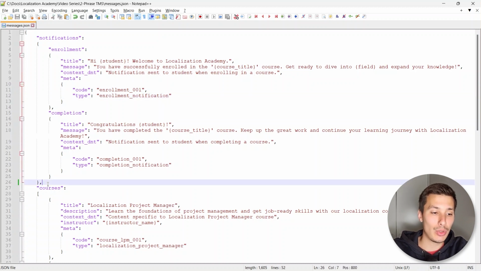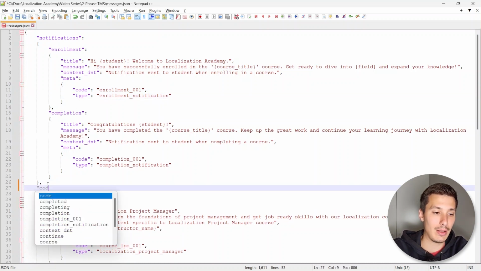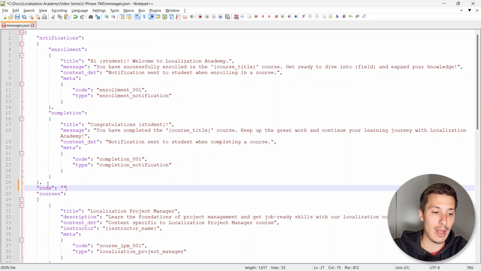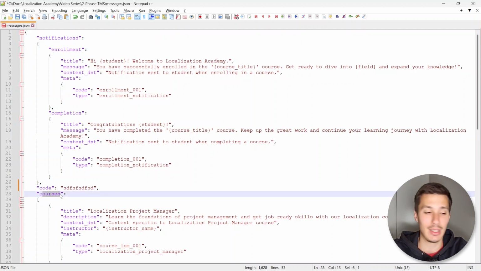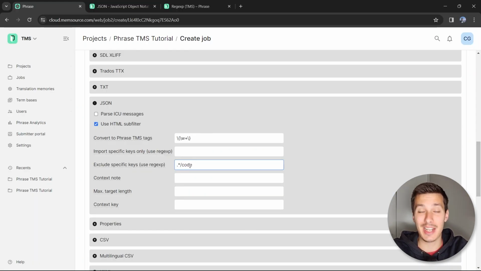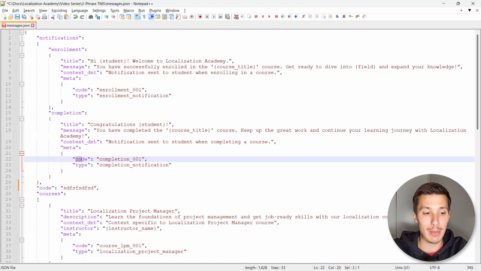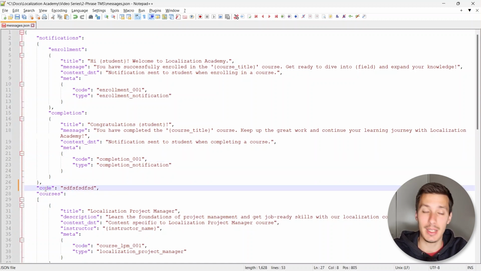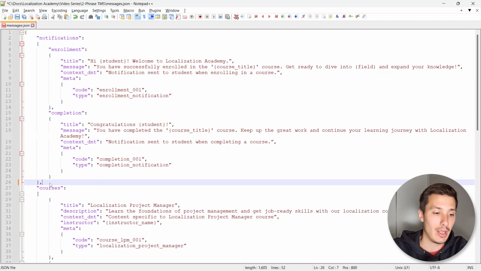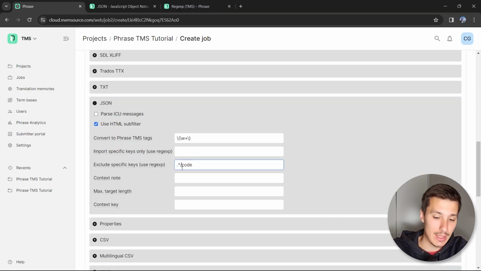However, if we have code like this, okay, like this code, and then colon, and then we have some dummy text, this code would not be excluded because it appears at the very beginning of the file. Okay, it's notifications, it's code, and it's courses. It's like the parent key in the JSON file. This way, we would be excluding only the code keys that appear inside the blocks, but not outside, not at the very beginning. Okay, that's the reason why it's very useful to use this kind of thing.